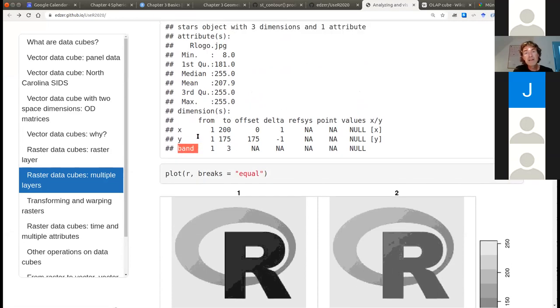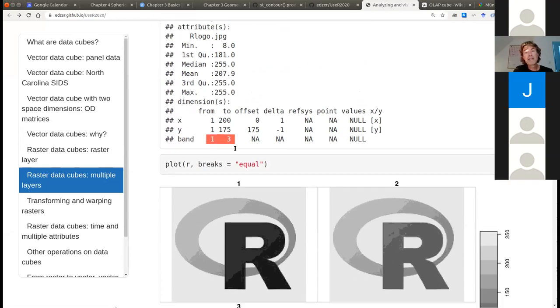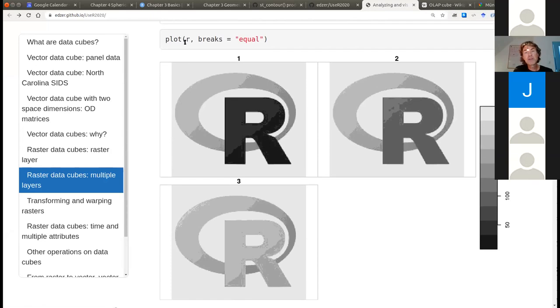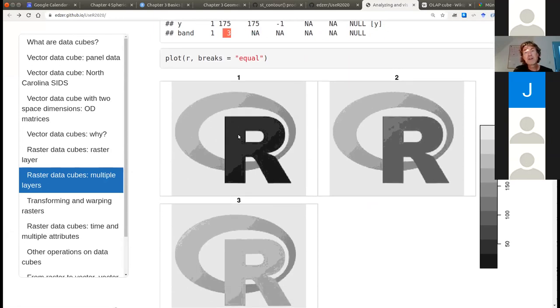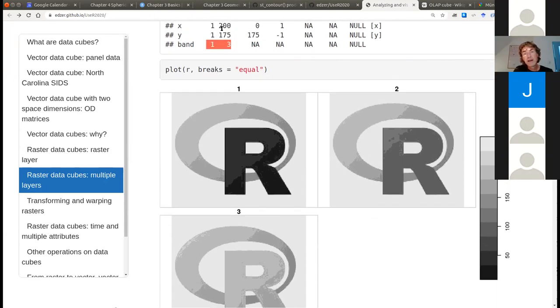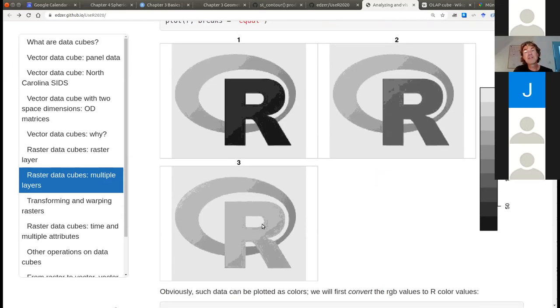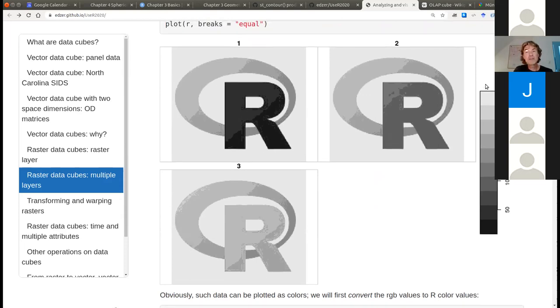It's called band. And we see that we have three different bands and we can plot them. So we plot this 200 by 175 by 3 data cube, and we get three images of the three bands. So we get the XY rasters for all of the three bands. So you see here the red, the green, and the blue intensities, which, not surprisingly, pretty much run from 0 to 255. So this is byte data.